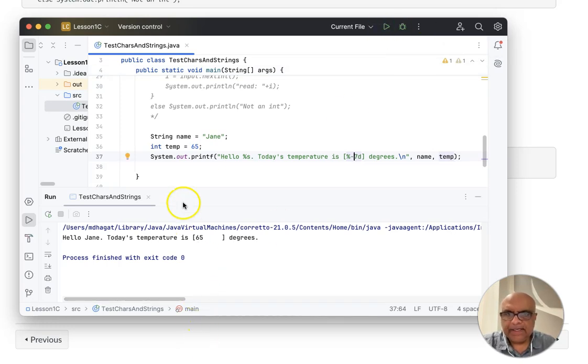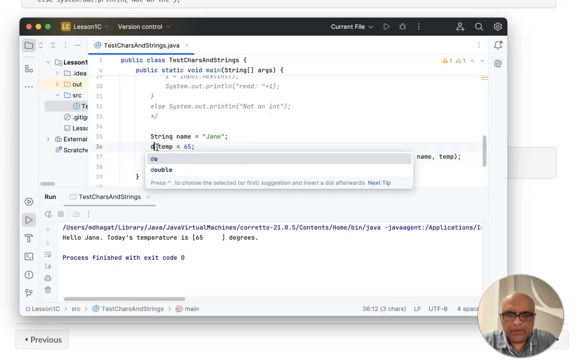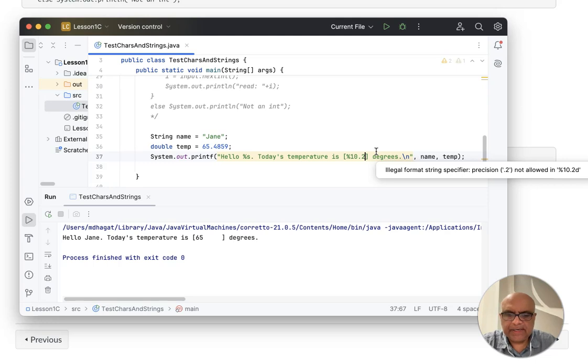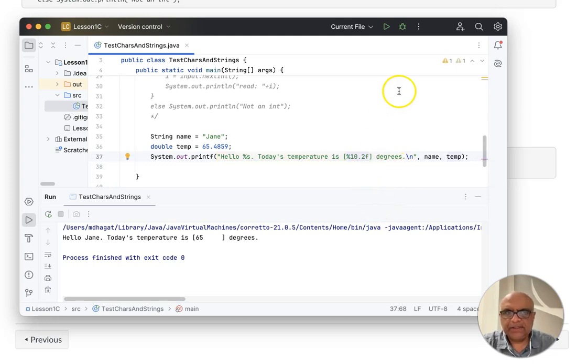Now similarly, we could make this into a double. And then we could add some numbers after the decimal point. And now here we're saying, use a space that is 10, and I want exactly 2 digits after the decimal point. I have to change my specifier to an F because it is a decimal. Let's see what happens. So there, it's using exactly 2 digits after the decimal point. It has rounded in effect, and it has padded to the left.